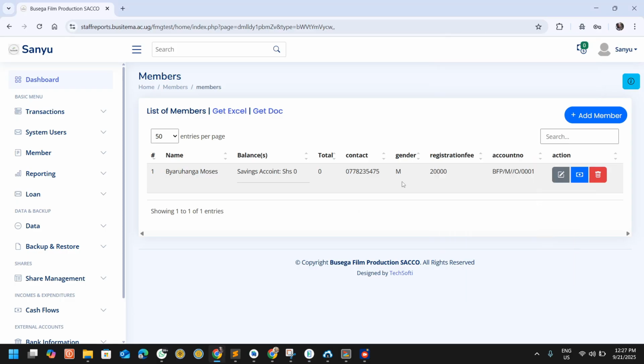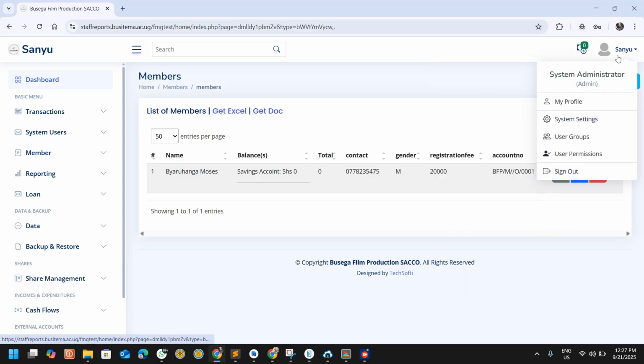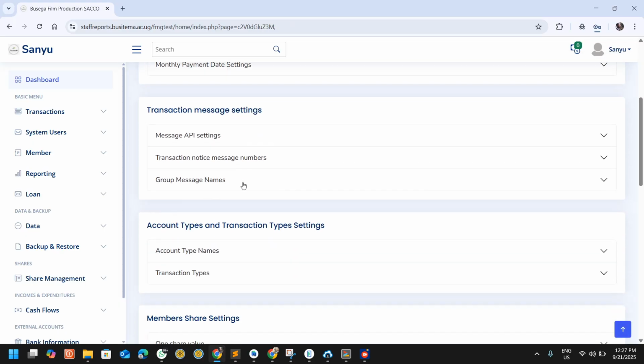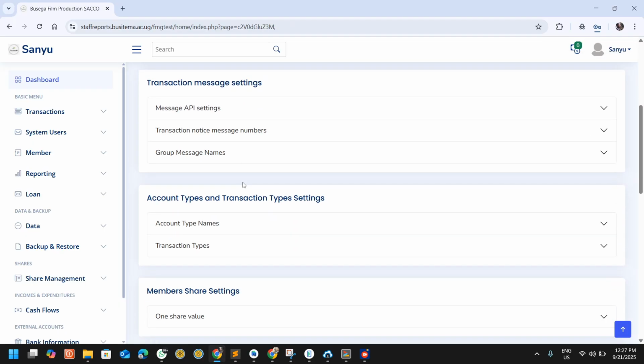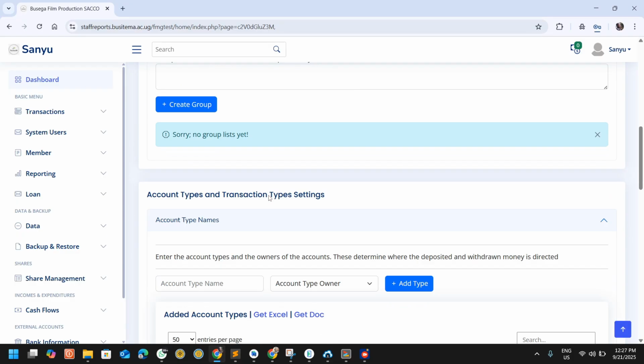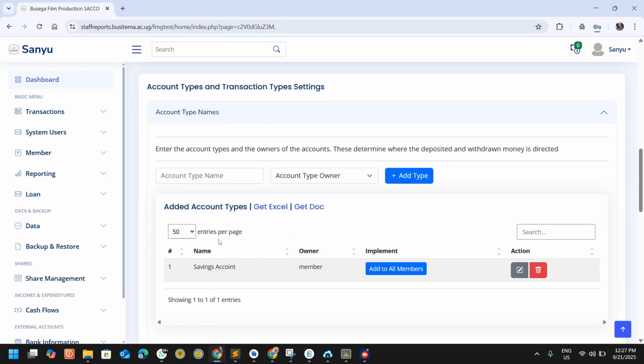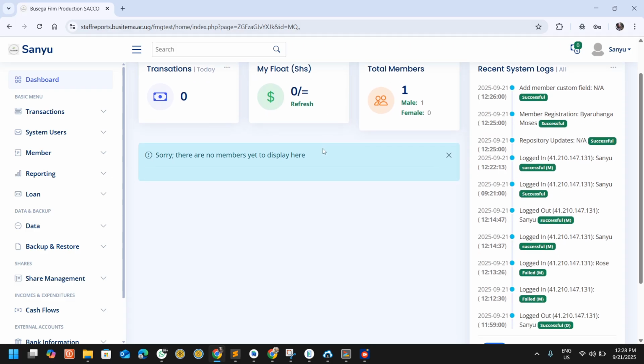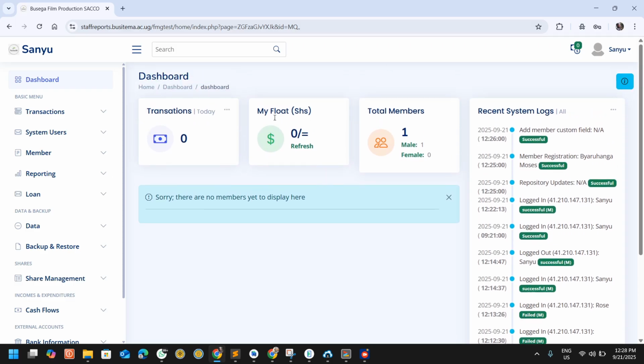Well, I think we misspelled the words savings account. Let me go and edit it in account type names, savings account instead of account. We wrote it badly. Okay, we shall look at that editing later. Let's go on. Sorry for that.